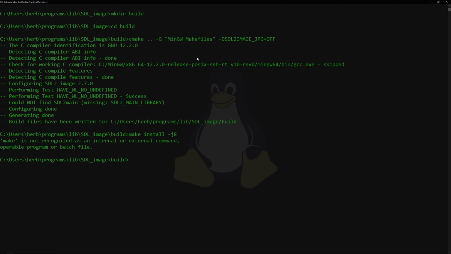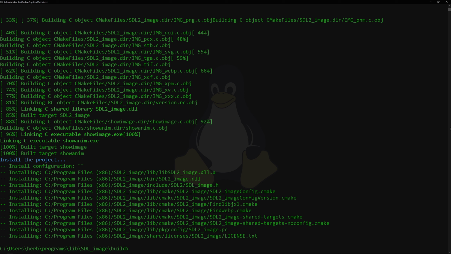I keep accidentally typing make out of habit, but now let's mingw32-make install -j, and then however many cores you have. And if you don't know how many, just leave this flag off. Enter. SDL2 image should now be installed, so we will set up a temporary project. The GitHub for this project will be linked in the description.